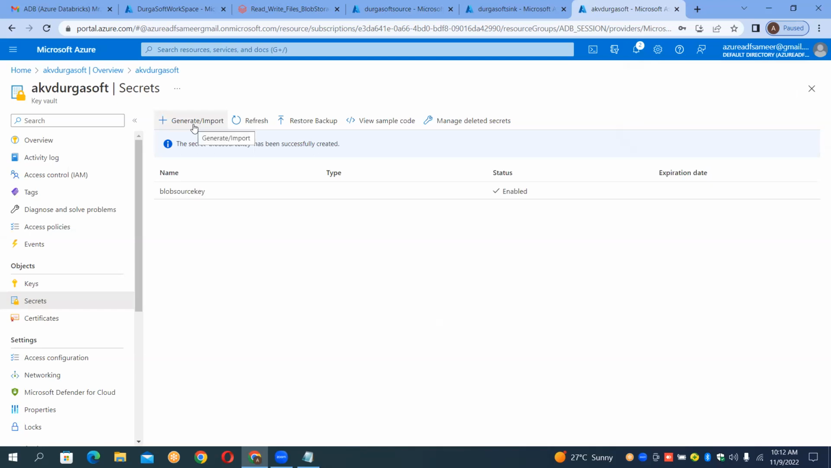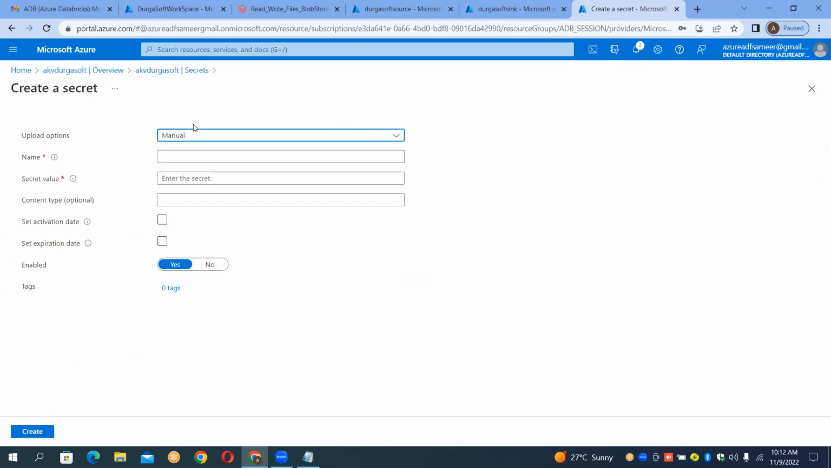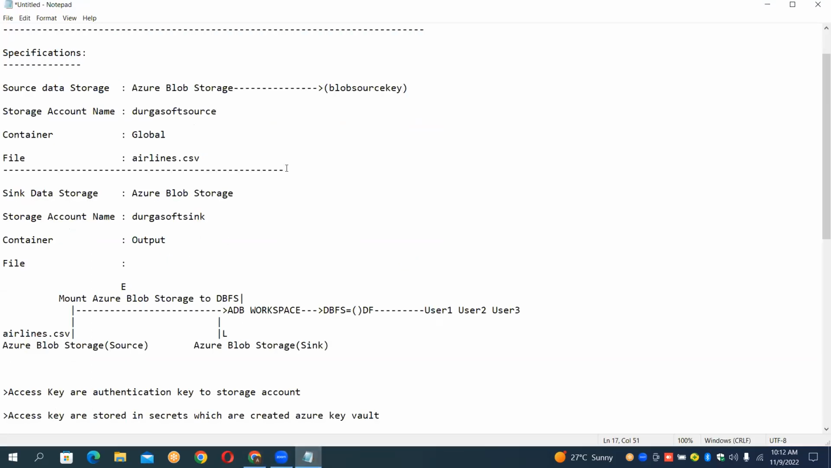Likewise, create one more secret for the sync here. So BLOB sync key. Copy this name. This is the secret name I'm giving.